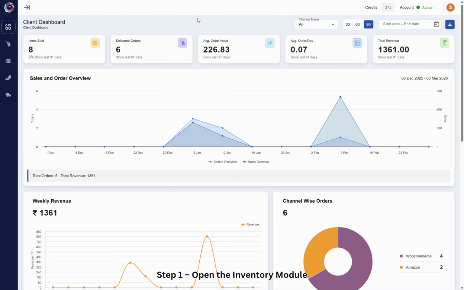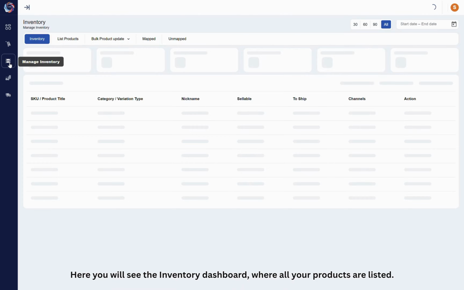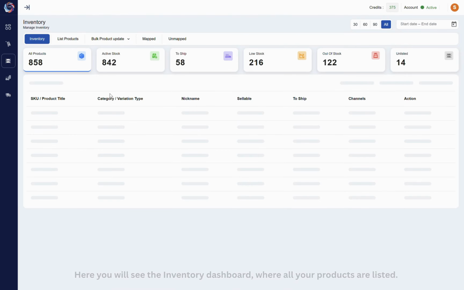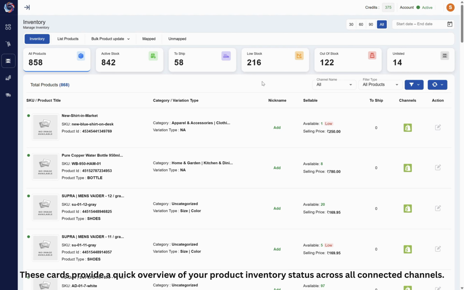Step 1. Open the inventory module. First, go to the inventory module from the left side menu. Here, you will see the inventory dashboard where all your products are listed. At the top, you will see overview summary cards such as all products, active stock, to ship, low stock, out of stock, unlisted. These cards provide a quick overview of your product inventory status across all connected channels.